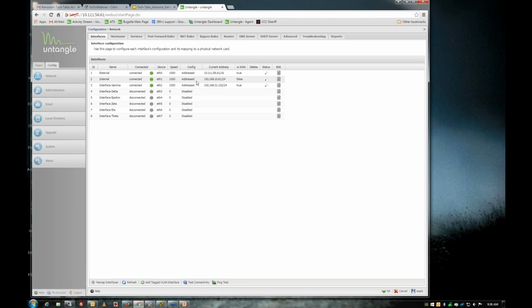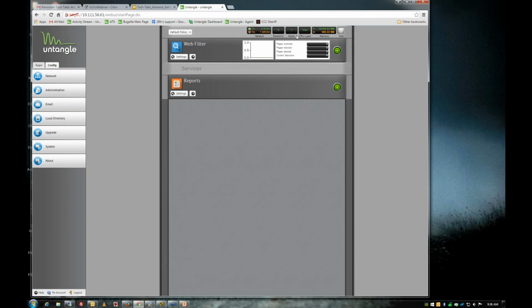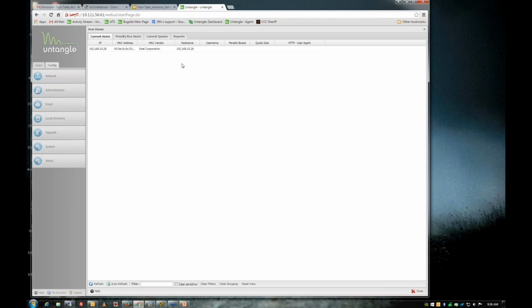And you can see this particular Untangle has two WAN ports, this one and this one. And then we have an internal network right here. So what we're going to do is, if we look at what devices we have on our network, I have a server that's set up on here at .28.